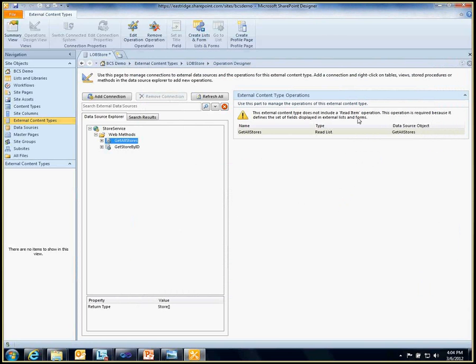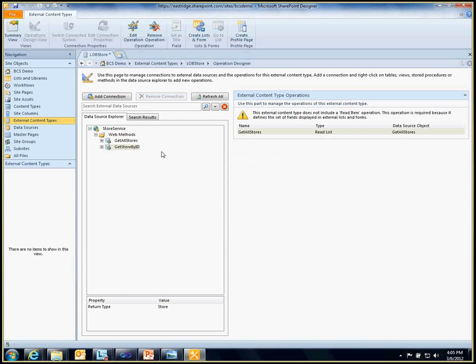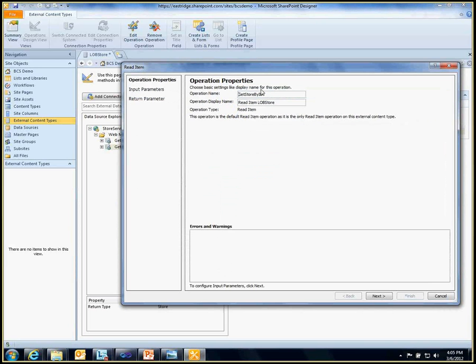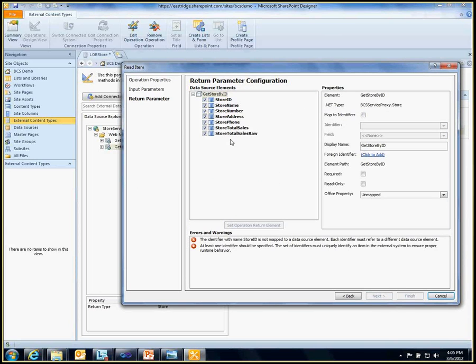Now we need one other, which is the read item. That's given to us by the Get Store by ID. I'll right click on Get Store by ID and create a new read item operation. Again, the wizard will launch and allow me to step through creating that read item operation. Here's the web method we're using for that, get store by ID. It does have an input parameter, which is a store ID, so we'll make that the identifier. I'll then select next, and we'll return all these additional fields from this.